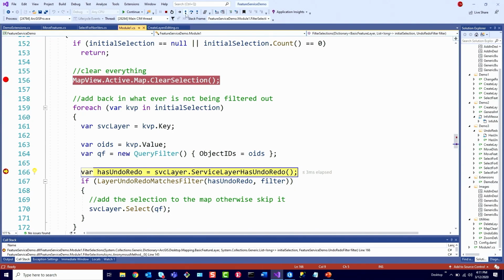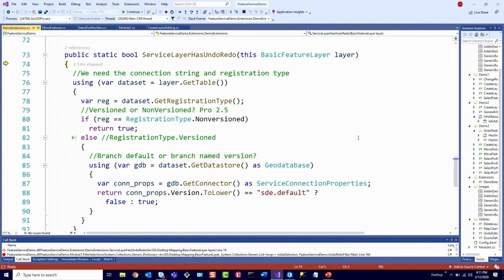In that, I'll step in. We're going to determine if it supports undo redo based on the registration type. So just as I showed on the slide, I get the data source from the layer. And then from the returned data source, I get its registration type. My layer is one of the branch versioned layers. If it was registration type non-versioned, I'd be done. As it's the registration type versioned, I need to determine, do I have the named version or the default version?